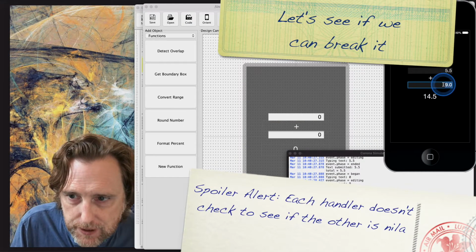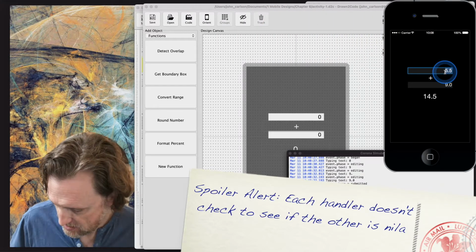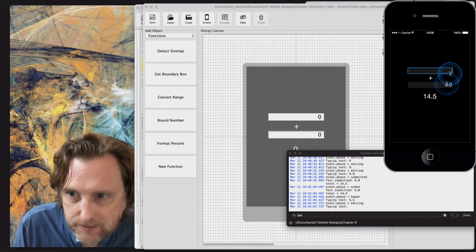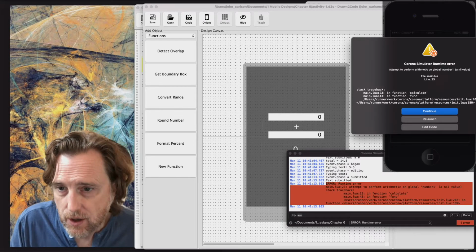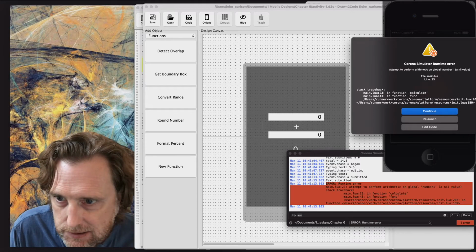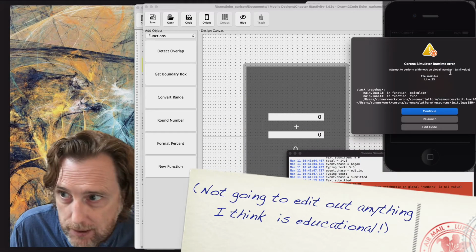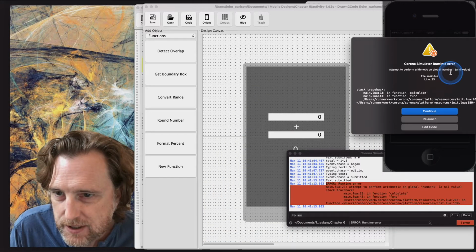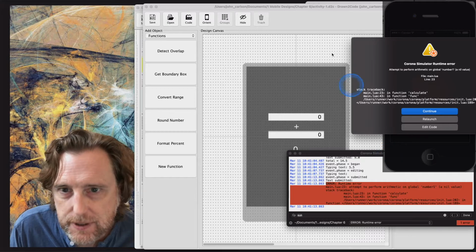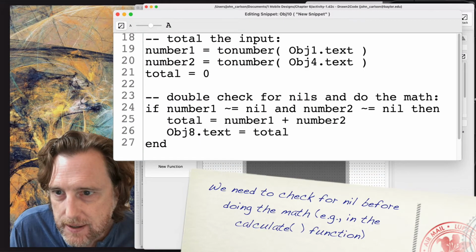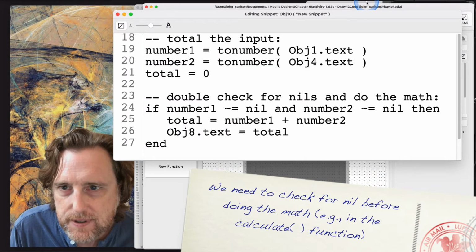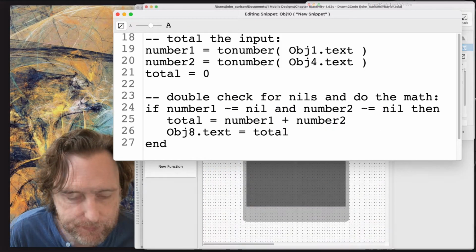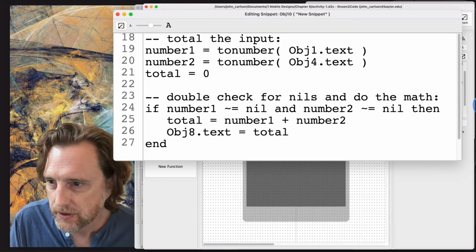So this should be a pretty robust version. A bit of a risk, but if I enter nothing and hit return, oh, all right, I have to work on that. I'm going to edit this out of the recording, obviously. So it says number one's a nil value. Attempt to perform arithmetic on a nil value. I'll have to see why my snippet's not handling that. It's obviously designed to handle that. Let's jump back to the keynote, though.